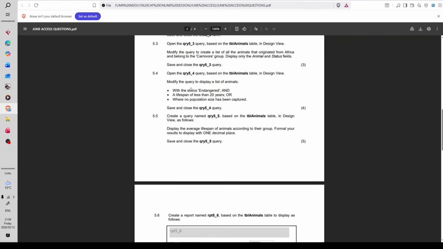They said we must modify the query to display a list of animals, okay, with the status endangered, okay, and a lifespan of less than 20 years, or where no population size has been captured.